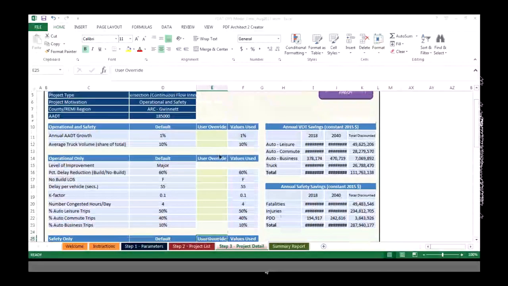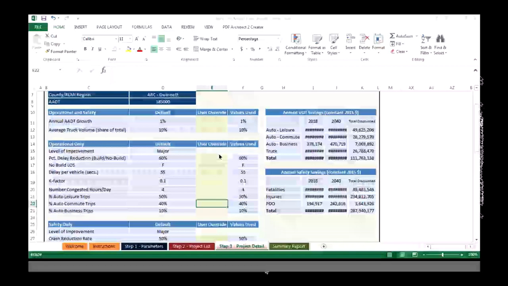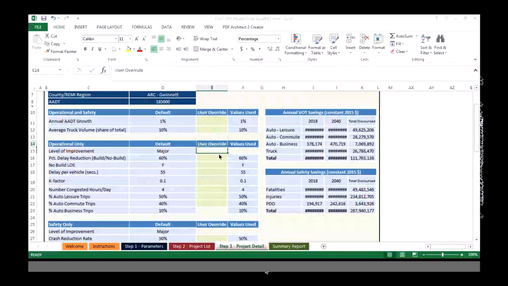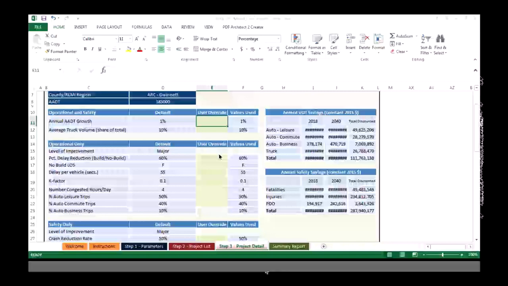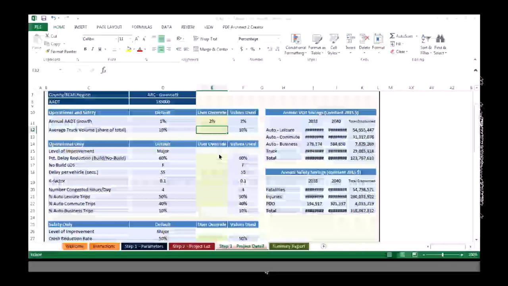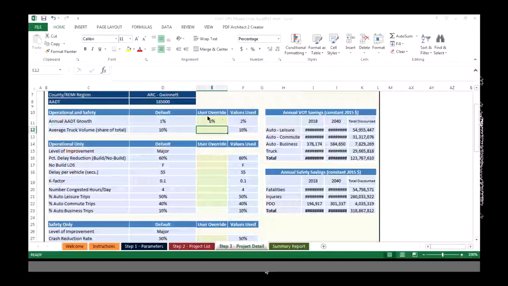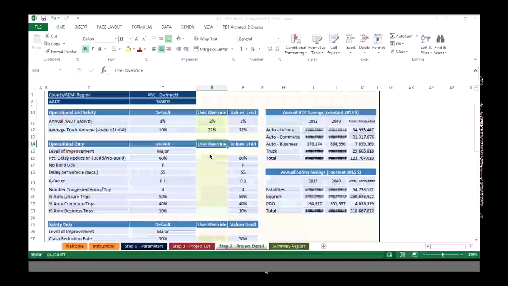And this is a case where you may actually have better data than what is currently included within the assumptions. So for example, your average annual daily traffic growth. We use an average of 1% as the default, but if you know that this is in a high growth area, you could override that and say it's going to be 2%. Okay, and then you'll notice when you use a user override, it'll tell you that it changes the value that was used too. The average truck volume, the default is 10%, but if you know this is a high truck corridor, then maybe that's going to be 22%. Okay, and then it changes.